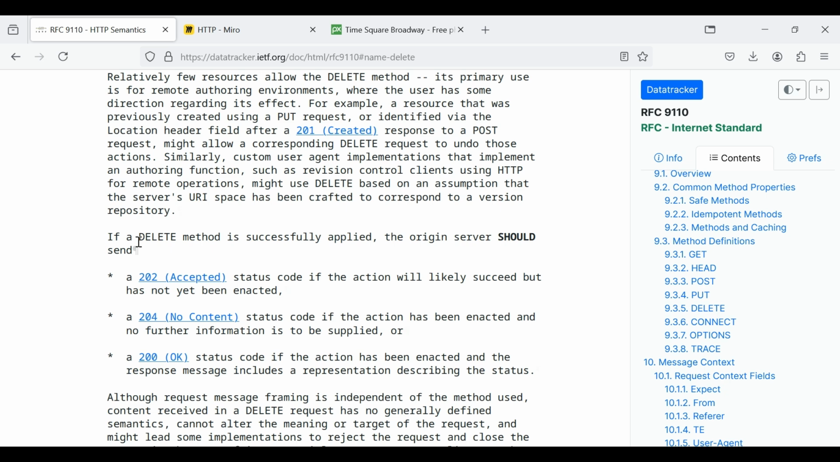If it is successful, it should basically send any one of these three. 202, which is accepted, which means that the action will likely succeed, but it may not yet have been enacted. A 204, no content status code if the action has been enacted and no further information is to be supplied. And a 200 OK if the action has been enacted and the response message includes a representation describing the status.